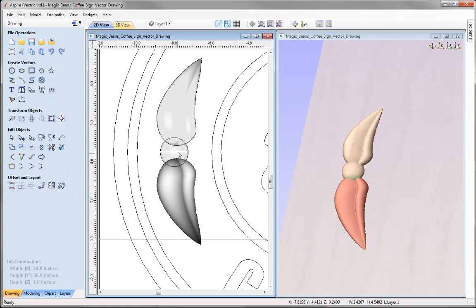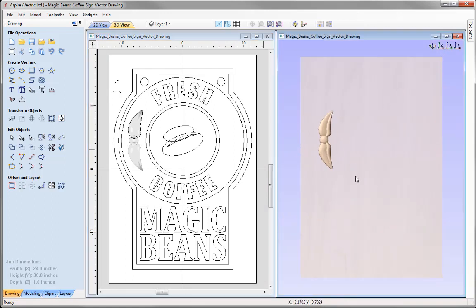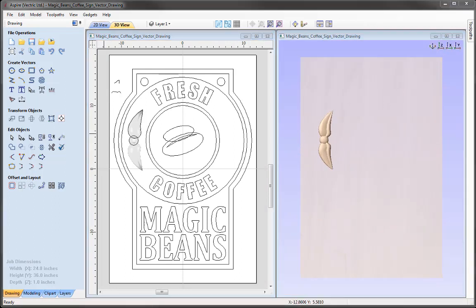So let's close that down, then I can take that vector and I can simply delete it using the delete key. Let's just put that in the Z view for the 3D view there. And one final thing I'd like to do for the leaves is to create a copy of this little motif that we've got here over to the right hand side.